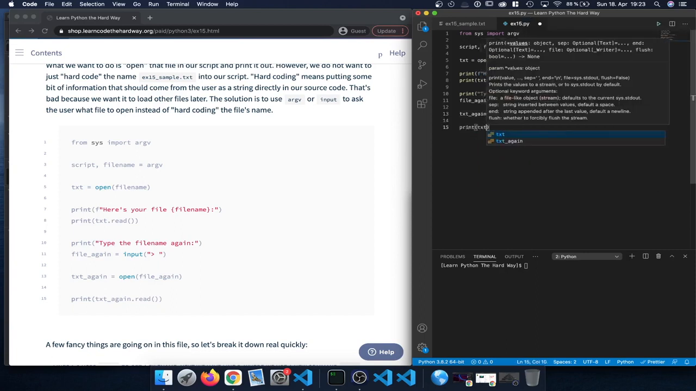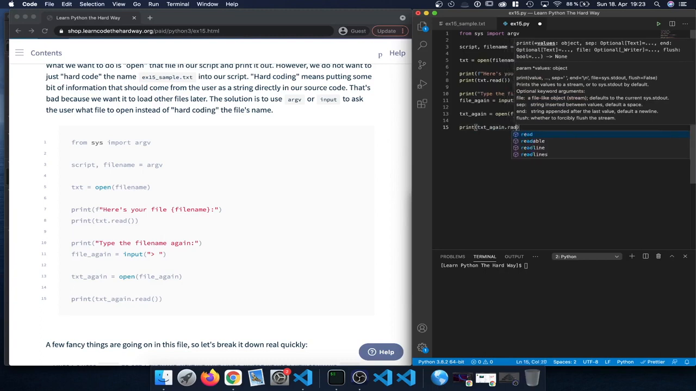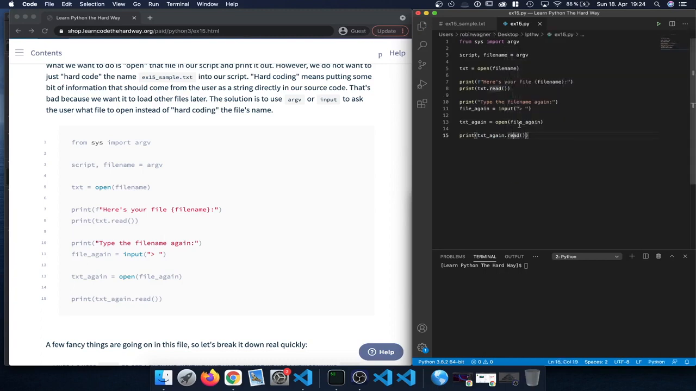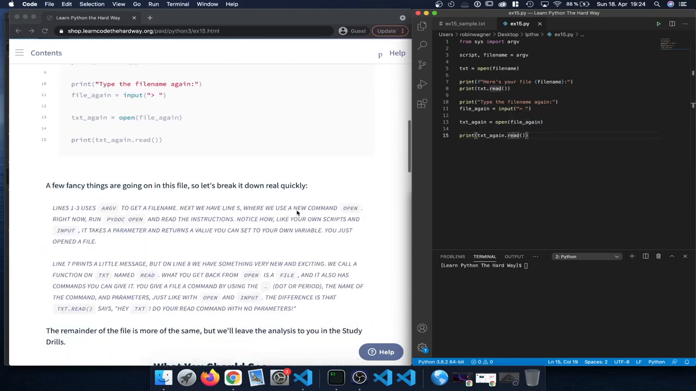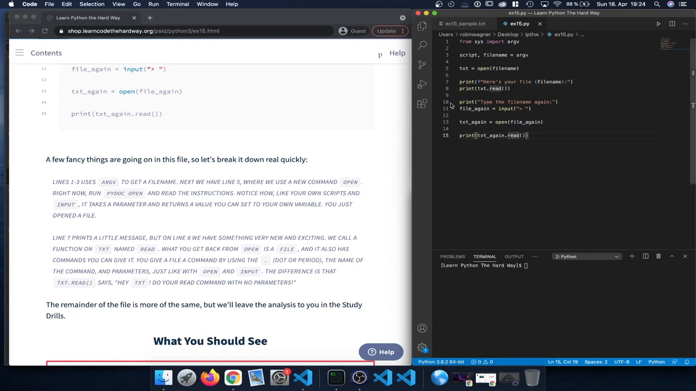Print txt again dot read. So we're basically reading the file, which ideally should be the same file, one more time. Alright, since there's quite a lot of new syntax, let's take a look at some of the details.